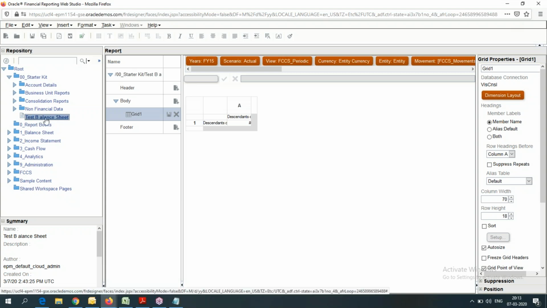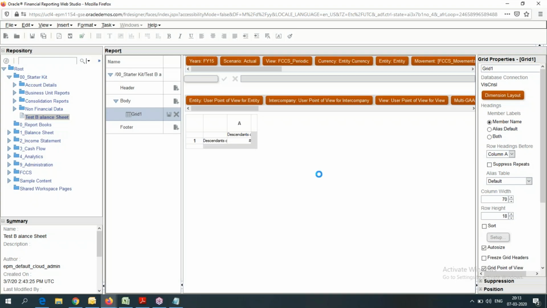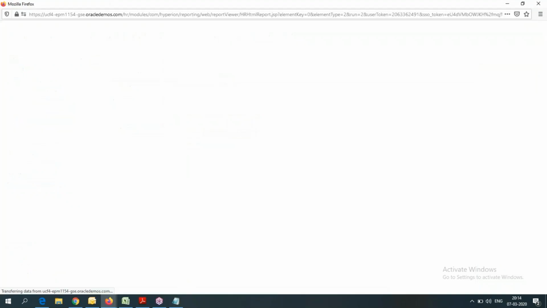Now I have a report created under the same folder that I have selected, starter kit, and below this you see the report that is created as a test balance sheet. Now I can review the same with this. We have the option that we can save and save as buttons as well. Then you can just click on the PDF format if you want, or you can open in HTML preview. So if I click on the HTML preview, I can find this report here.